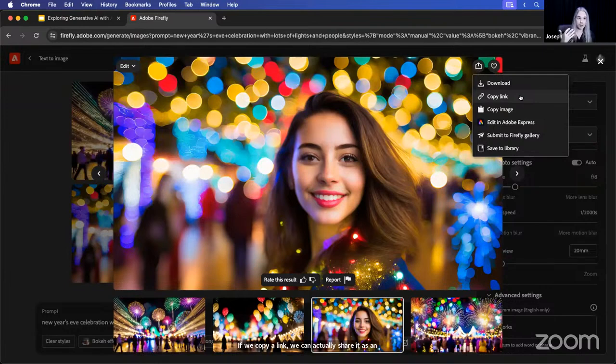So if we want to start with something and we got it really good, you can have a fun little contest being like, hey, group of friends, let's all see what kind of variants we can get to remix this prompt. You could do something like that. We can copy the image to our clipboard instead of downloading it. We can also edit directly inside of Adobe Express. So it was mentioned that, yeah, you can do things in Express with Firefly. You can submit it to the gallery.